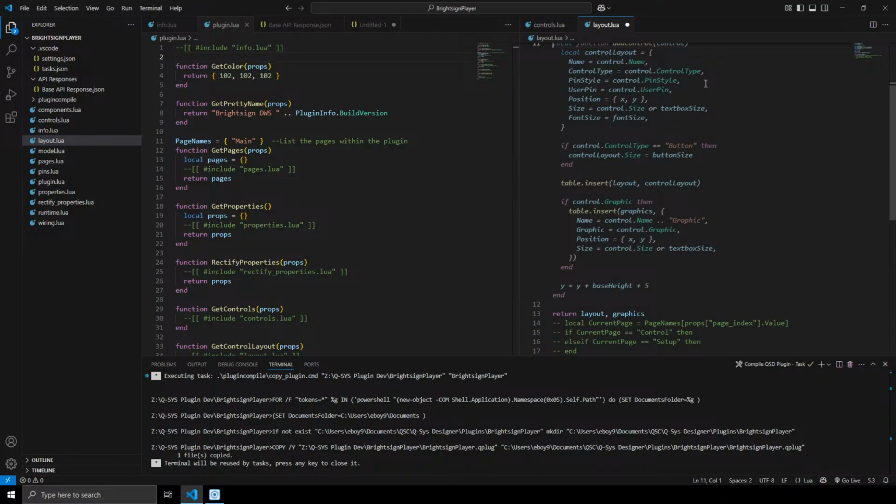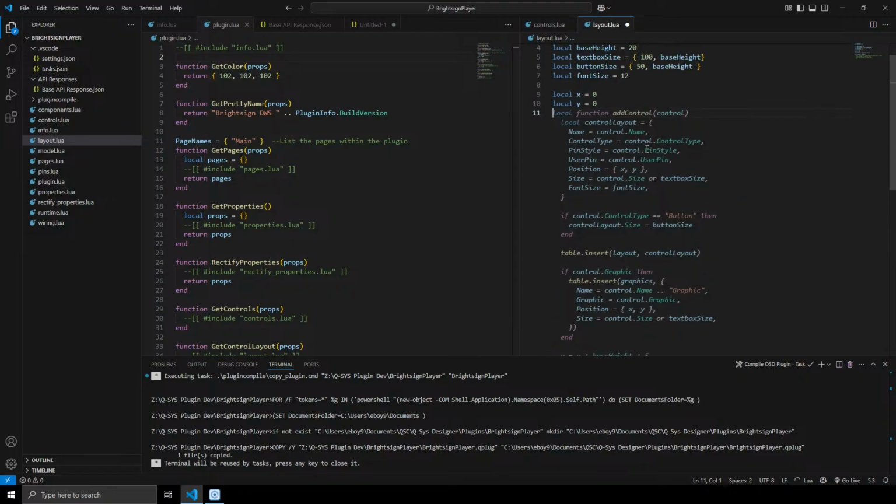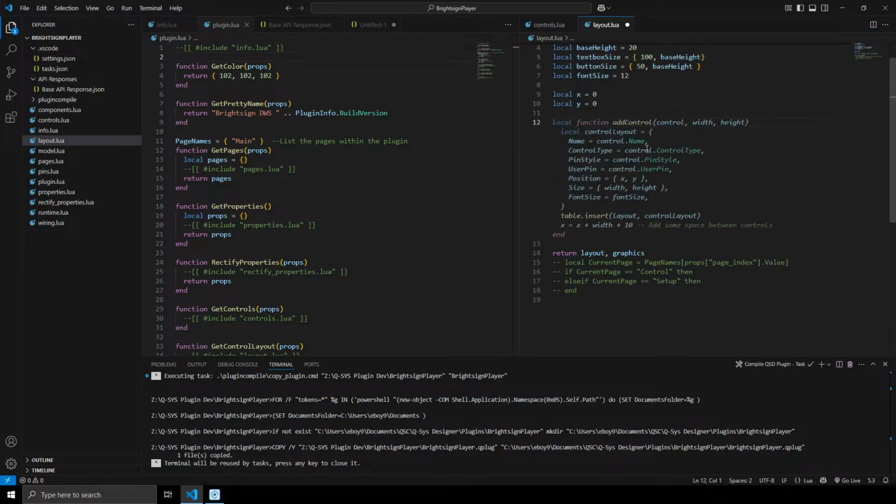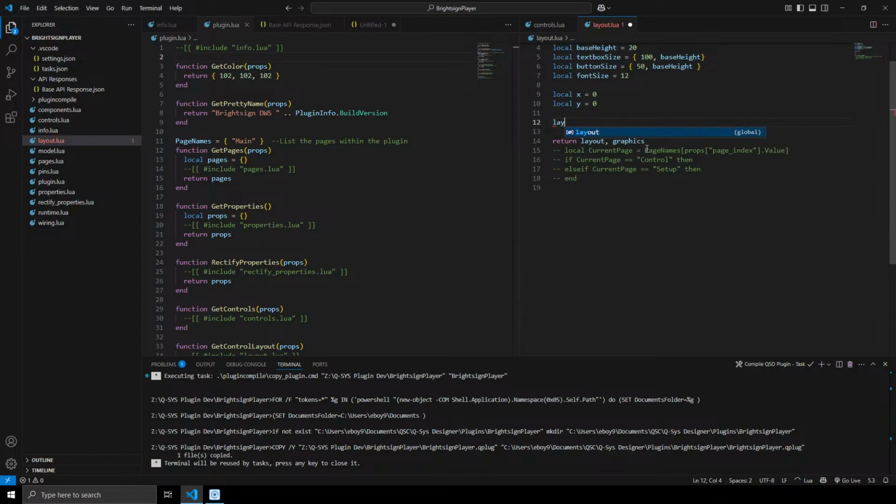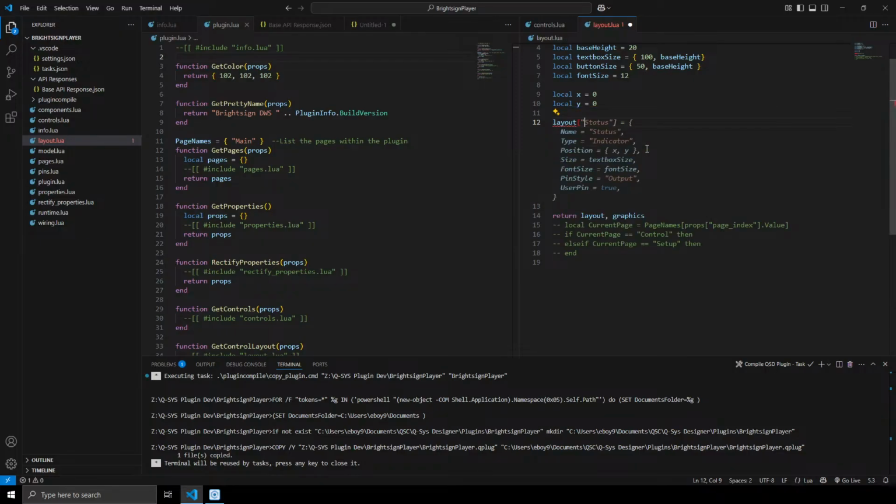And I like doing my layout where it starts from the top left corner and it increments and I draw my controls from there. Let's start with layout for status.